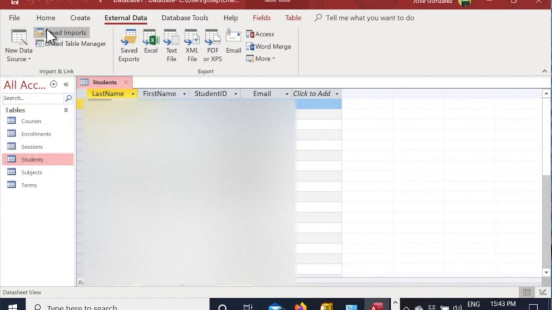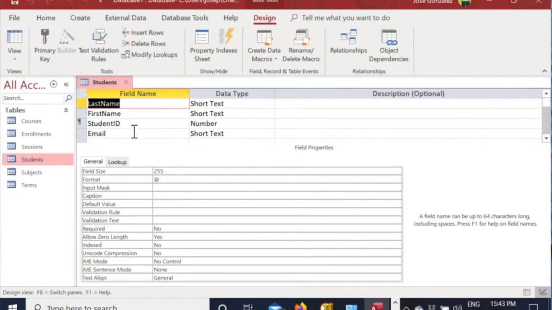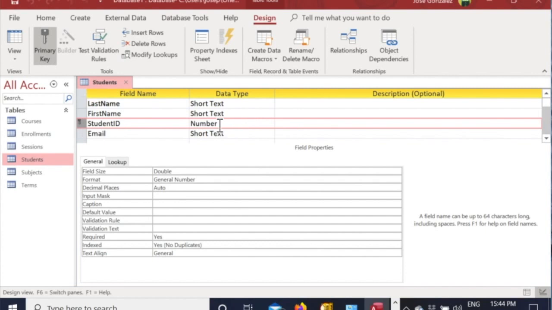Before I move on, I want to make one change to this table. I'm going to go to Home and change to design view. When I click on design view, I have the different fields up here: last name, first name, student ID, and here's student ID as my primary key. Notice that the student ID came in as a number. That is because it indeed is numeric in value, but I want it to be treated as text. Later on we'll see why.